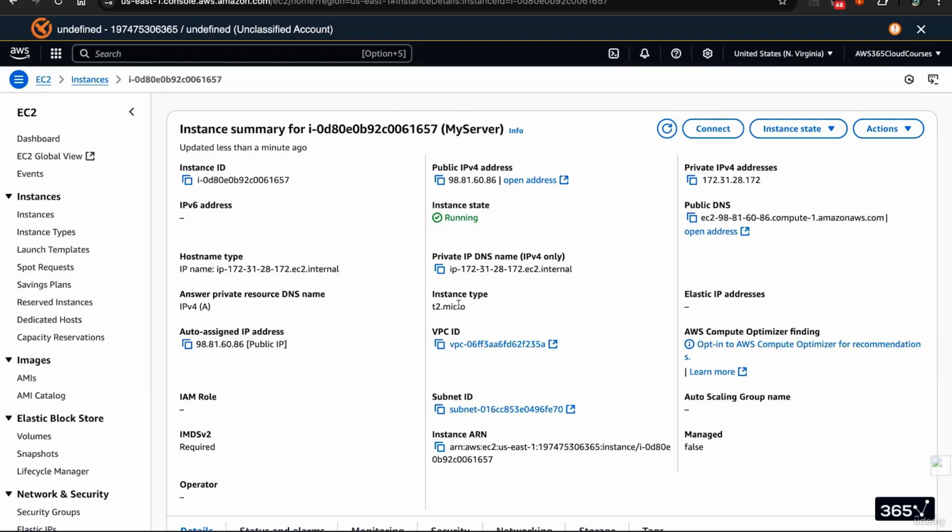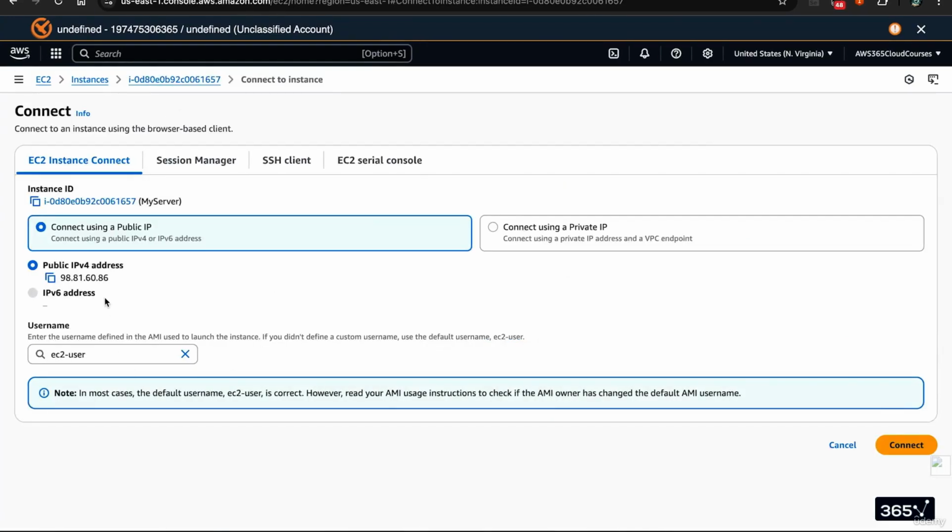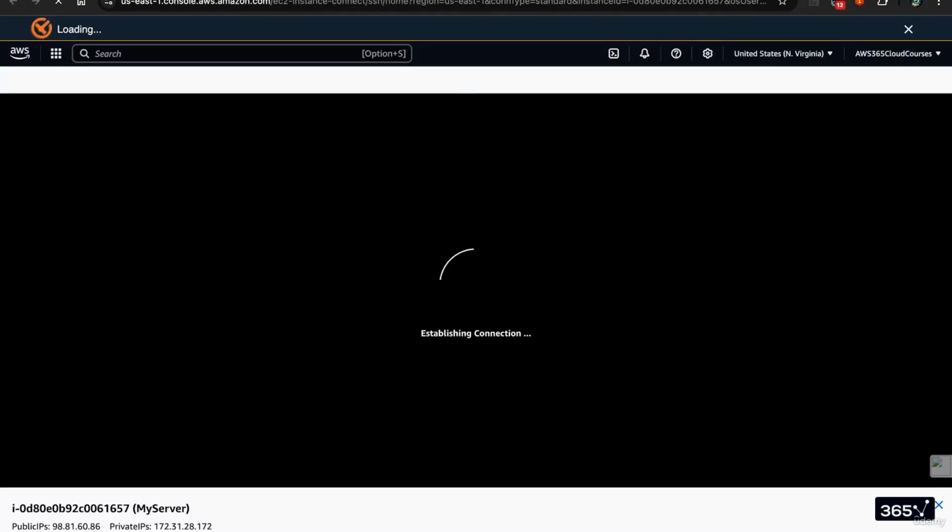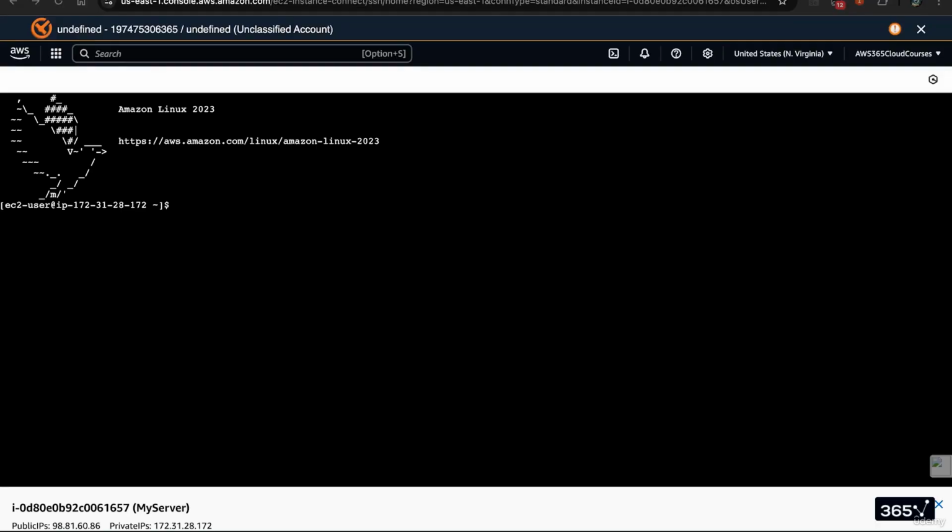To connect to the instance, we need to click on the Connect button. Choose EC2 Instance Connect. This is what we will use for this course, but understand there are other ways to do it. Click Connect. And there you go. The connection attempt was successful.